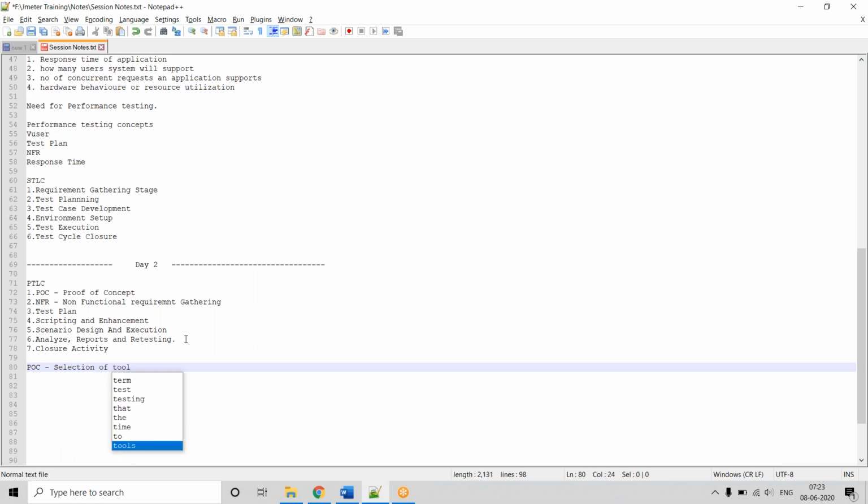Selection of tool. What does it basically depend on? It is based on the technologies you are going to test in your application. What is the protocol followed by the application? And by application, I mean here AUT, which stands for application under test. Then comes what is the overall budget allocated for the performance project, and how much budget is allocated for the tool itself.